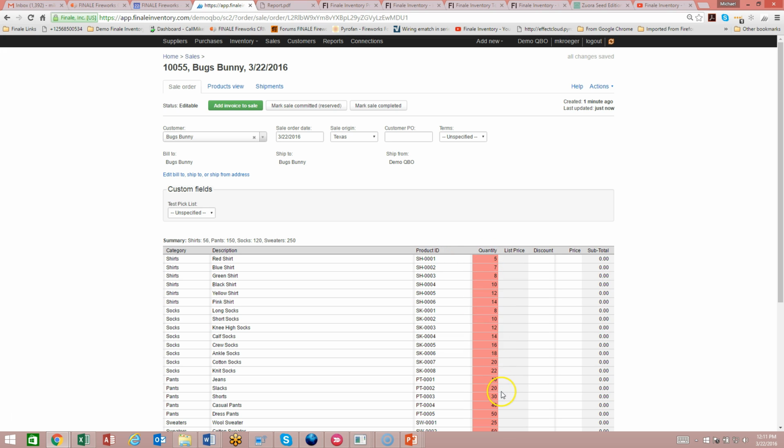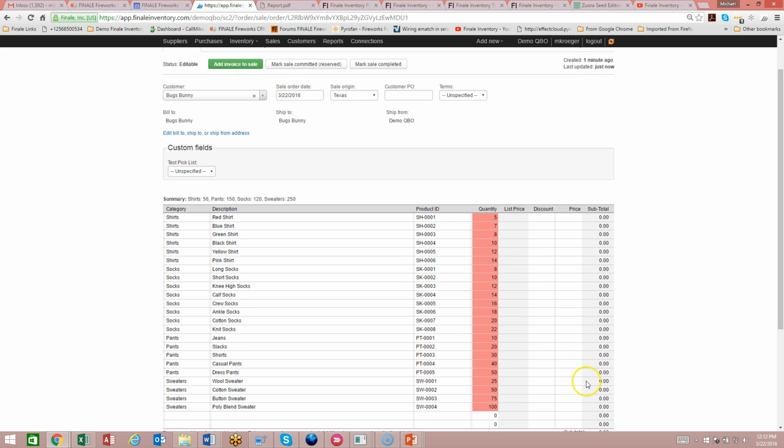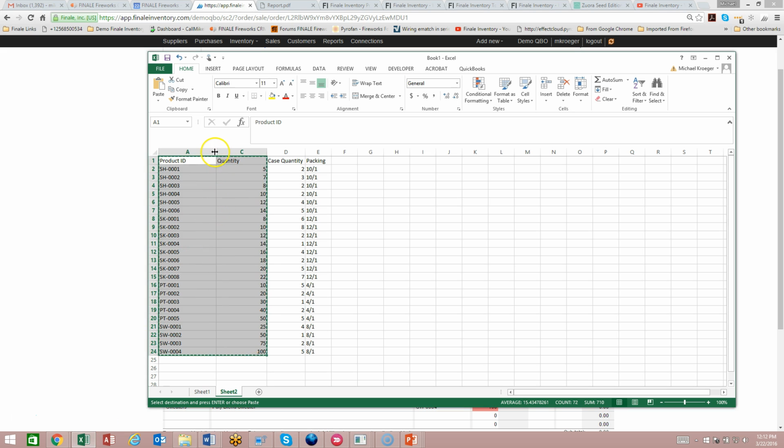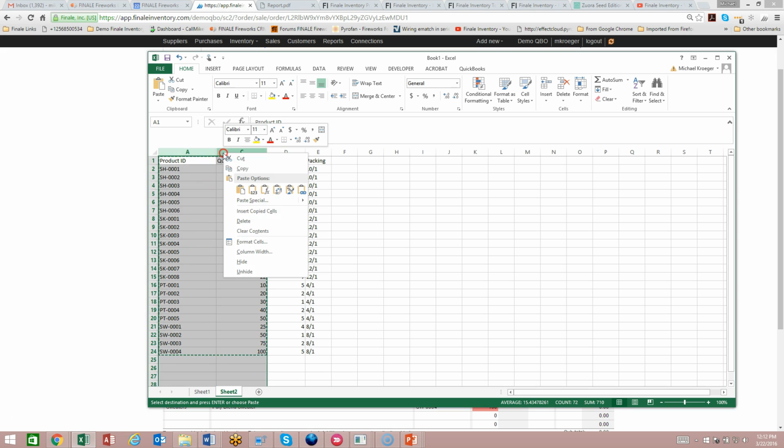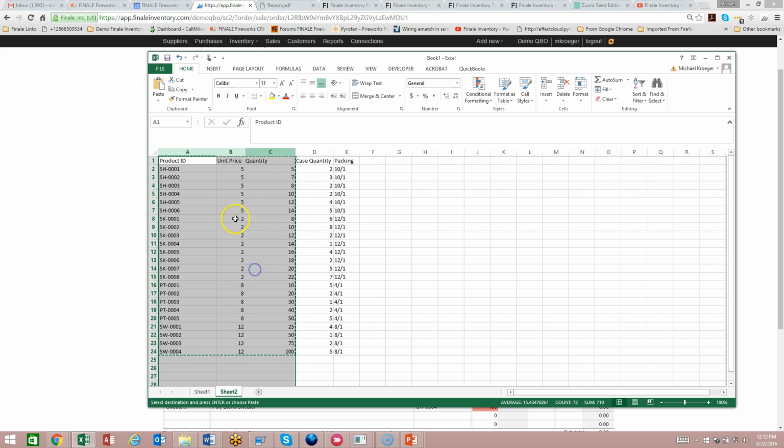Of course, it's warning me that I don't have any of these in stock, but we're not going to pay any attention to that right now. But if you notice, we don't have a price here, but that's because these items are brand new. I haven't set up a default selling price, so I could import that in as well, at what price I wish to sell them at. So let's go back and redo this import. I'm just going to unhide that unit price column, and we can copy that in this time as well.